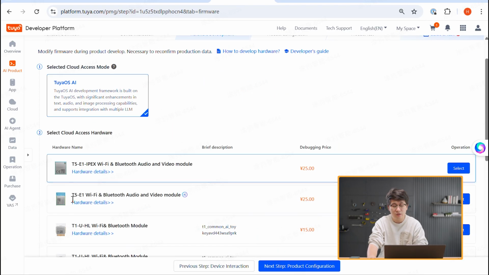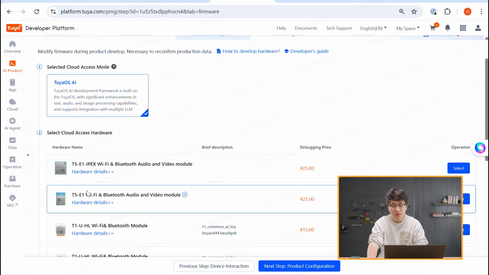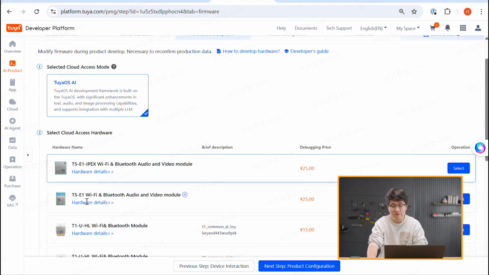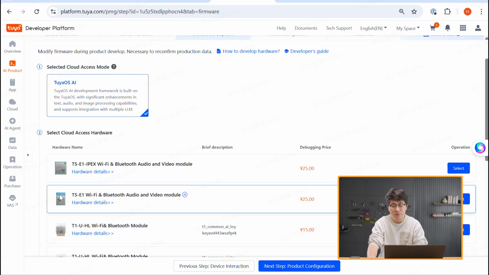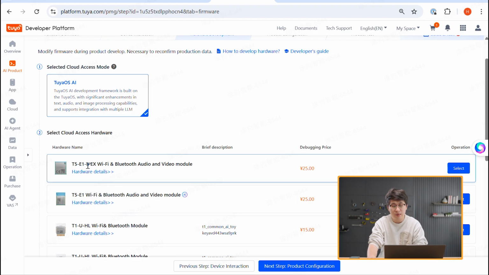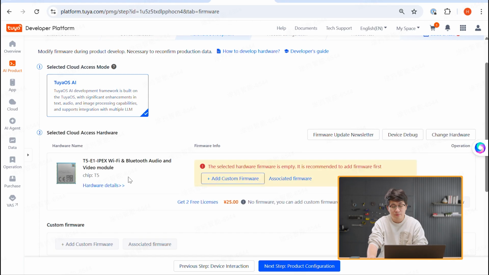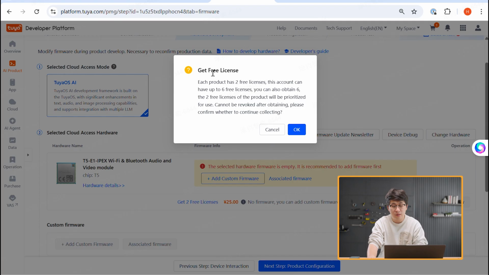And we'll go ahead and choose the T5 series module. Either one is fine. It's just a different form factor. One has a built-in antenna, one has an IPX antenna, and we'll just go ahead and select the first one. And right here, you get 2 free licenses. You can just get your 2 free licenses. You will get your UID and a key for you to try out TuyaOpen and the AI features. So once you get that key, just follow the instructions over here.